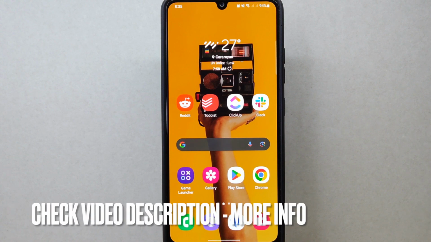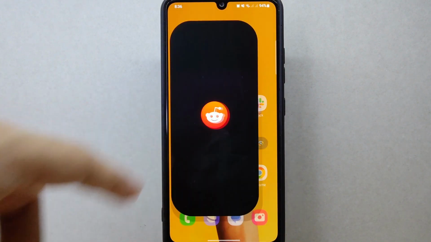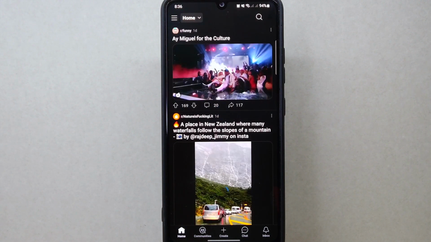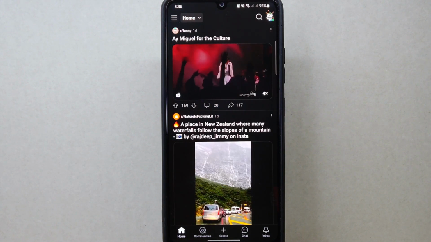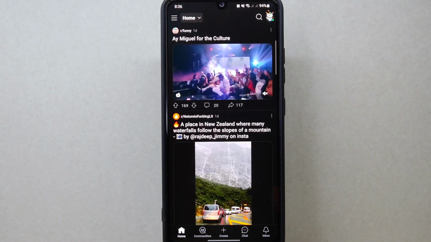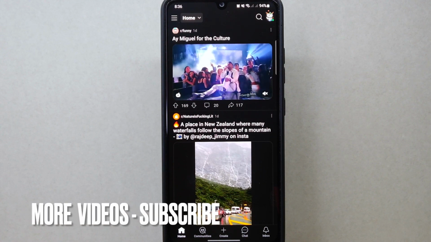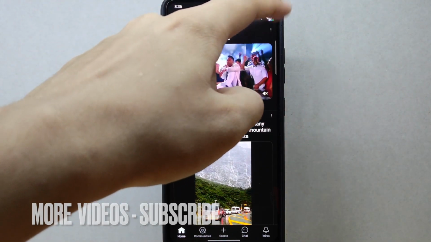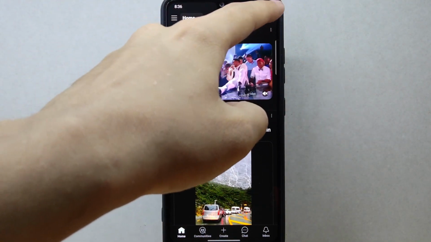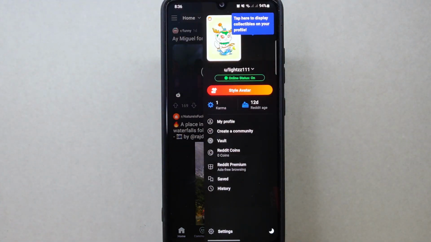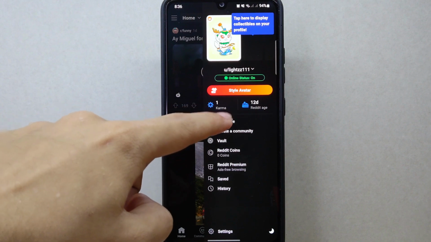So let's start. First, open the Reddit application and log in to your account. Once you are logged in, you will be taken to the home page. In this page, tap on your profile icon located at the top right corner of the screen. A panel will appear at the right side, and here, tap on this My Profile option.